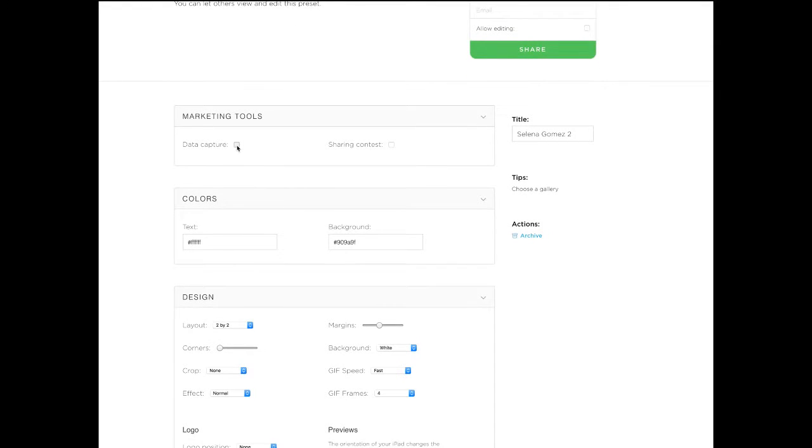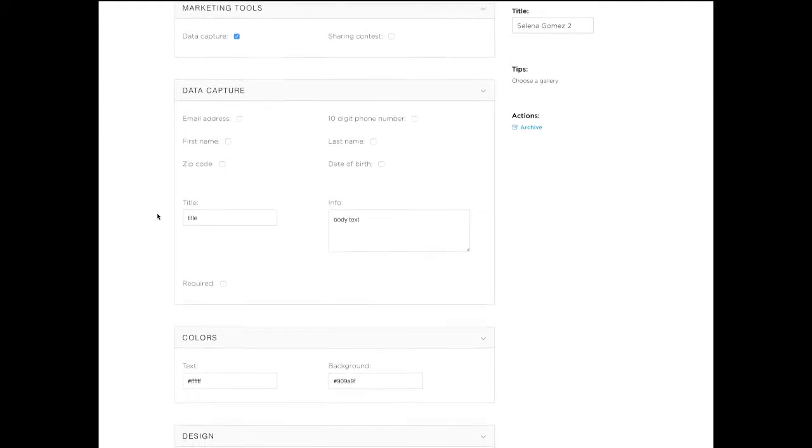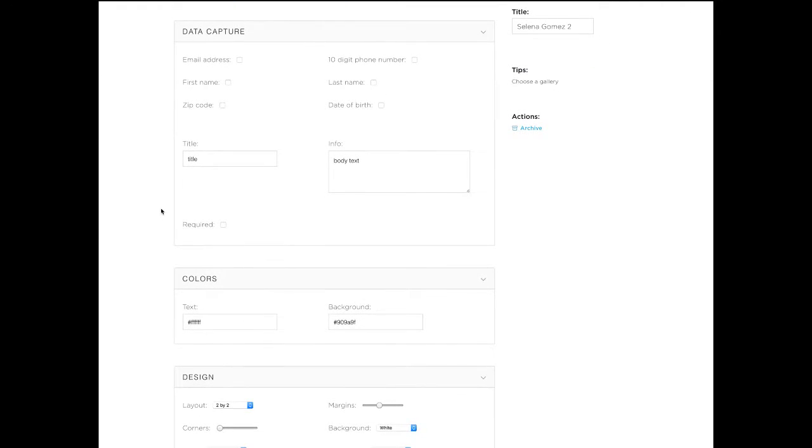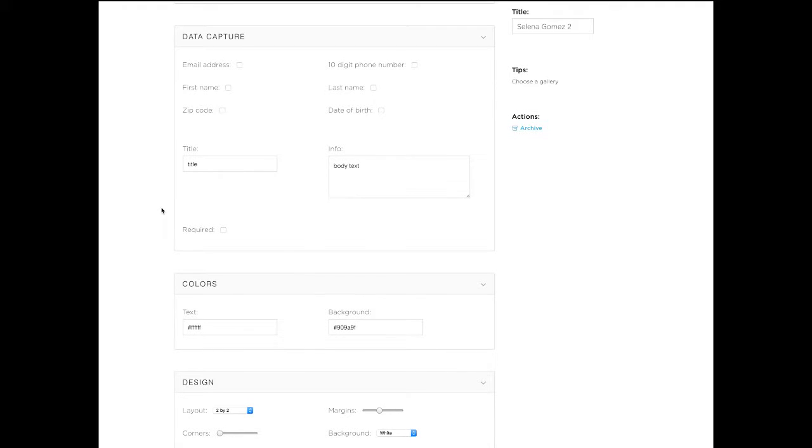Data capture. This is something that you have an option to do if you want to get some information from people that are using your device to take photos. Email, first name, zip code, phone number, last name, date of birth. All of this you can request. Obviously, the more things that you ask for, the more people are going to be a little hesitant to want to do it. This is asked of the user after they've taken the picture and before they receive the picture. So there is a little incentive there.